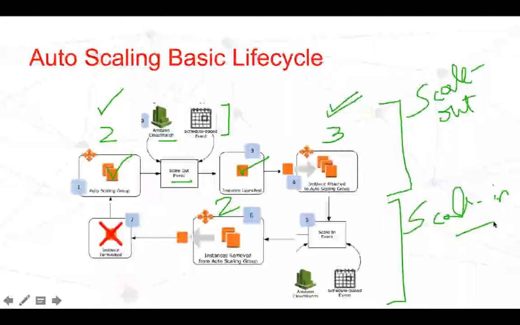Now this is the essence of it. If you didn't understand this, it would be very hard for us to digest the auto-scaling concepts going forward. So if you have any questions, please let me know. I'm pausing for a few seconds and waiting for your questions.